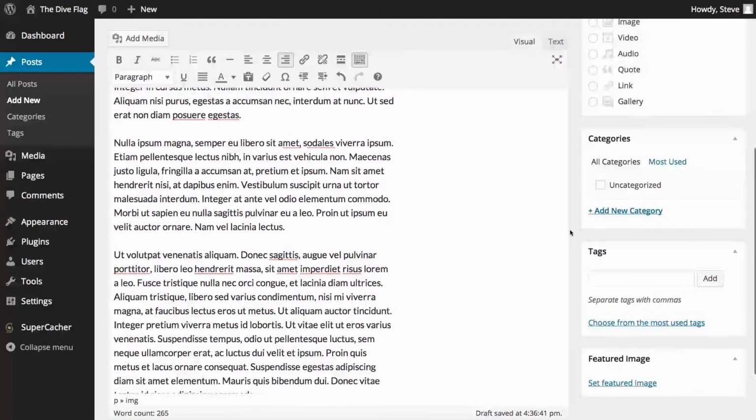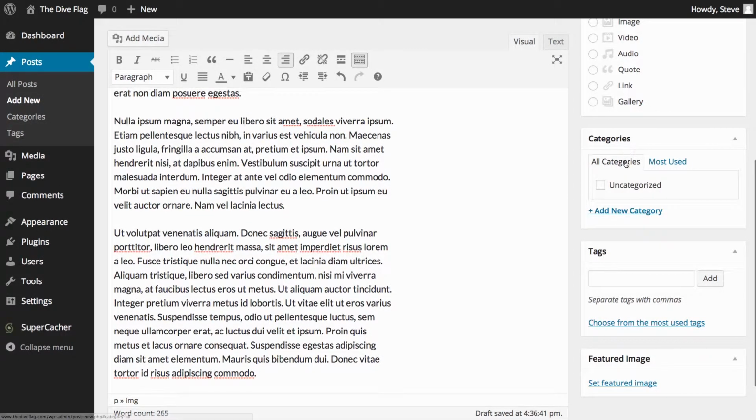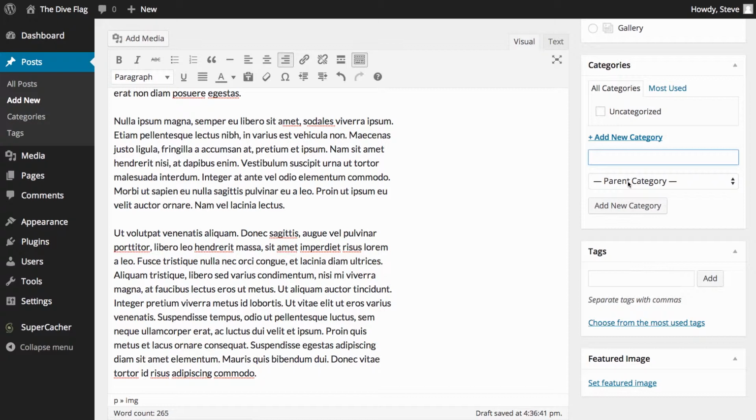We're going to scroll down again and you will see here that I can select the category that the post goes into. Now, we've not added a category yet. We can do that from here, or we can do it from the category section. By doing it from here, we simply click Add New Category.